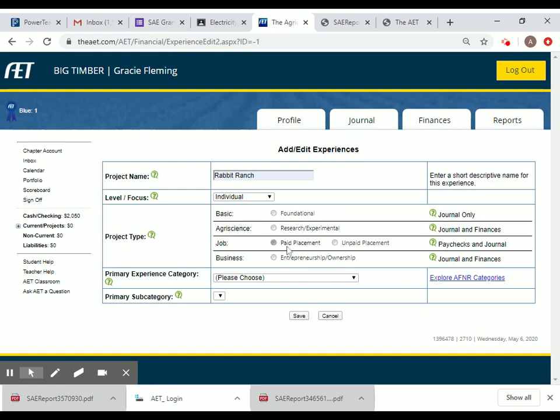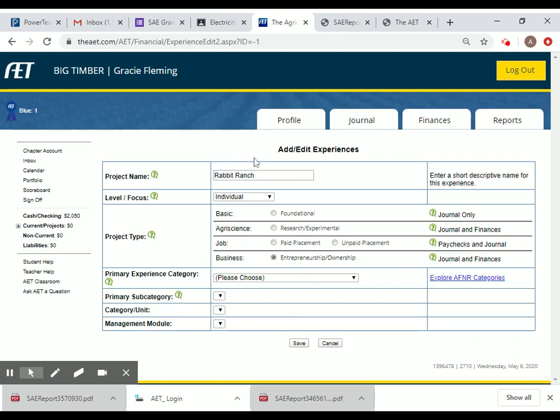If you're working for your parents or if you're working for a store or something like that, you'd have a placement job that's working for somebody. If you worked for somebody but didn't get paid, like a PIL as an example, that would be unpaid placement. And entrepreneurship or ownership is where you have the project and you make the choices and you get the money as a result. So raising fair animals or a fair project is a good example of that. So Gracie's going to be an entrepreneur of a rabbit ranch.